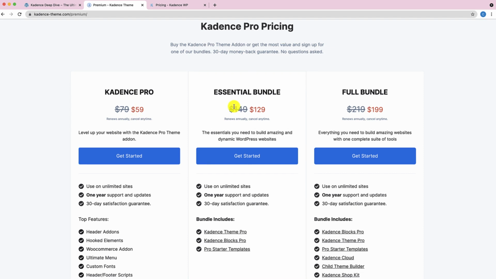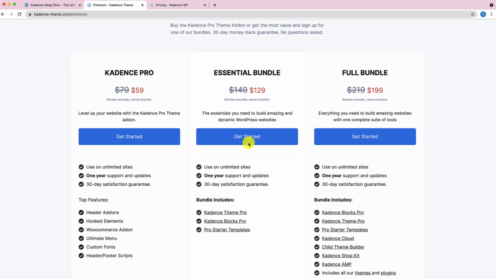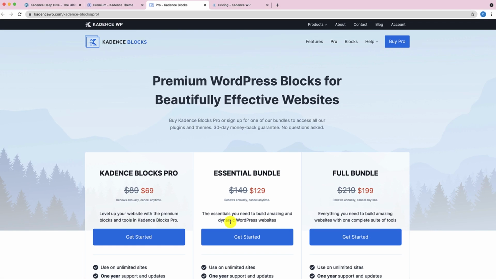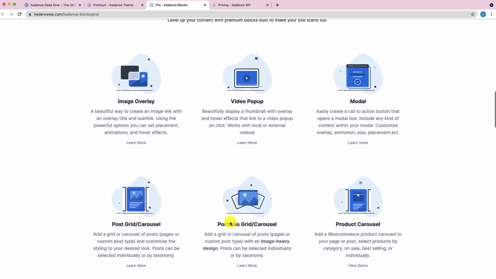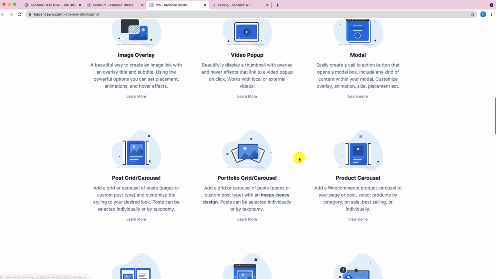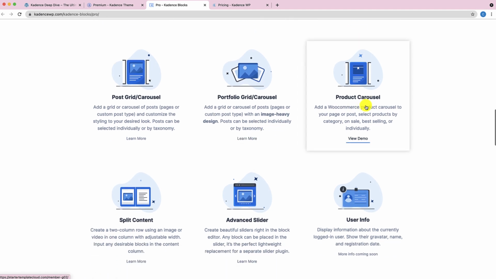The Essential Bundle is $129 for the year, and that allows you to include the Kadence Blocks Pro. So the Kadence Blocks Pro gives you additional blocks and capabilities. So let's take a look at that real quick. So if we look at the Kadence Blocks Pro, you get these premium blocks. You get an image overlay, video pop-up, the Modal, post-grid carousel, portfolio grid carousel, product carousel.